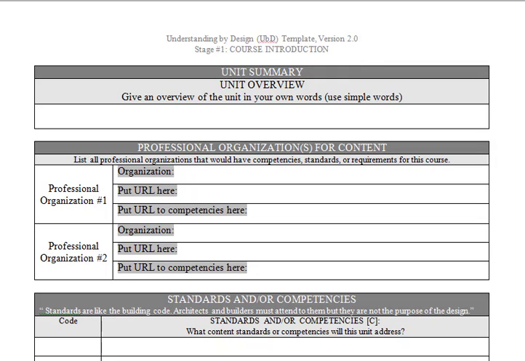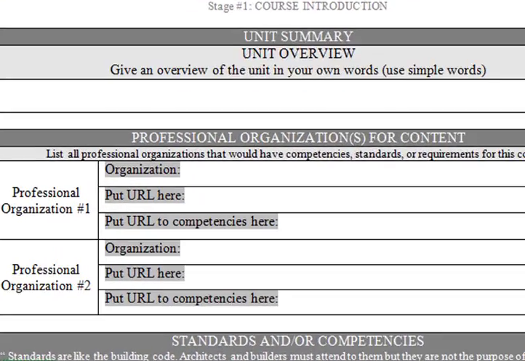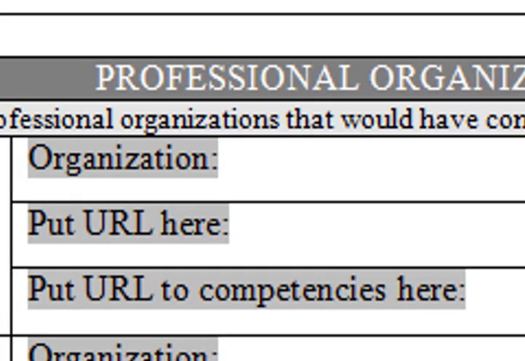The next section is the professional organizations for the content. Here you will list all the professional organizations that you're going to use, which are the competencies, standards, or requirements for the course. You will include the organization name, the URL for the website, as well as the URL for the competencies, so they can go specifically to those competencies from that URL.